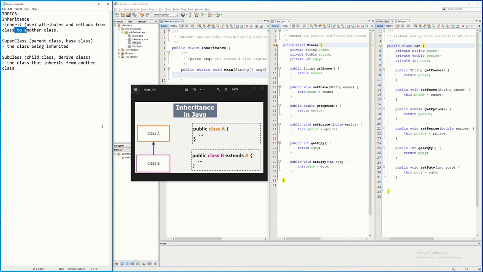In inheritance, we will have what we call the superclass and the subclass. So for instance, in this image here, we have class A and class B. If I want to extend my class B to use methods, attributes, or properties of class A, I just need to extend it. So I just have to use extends.